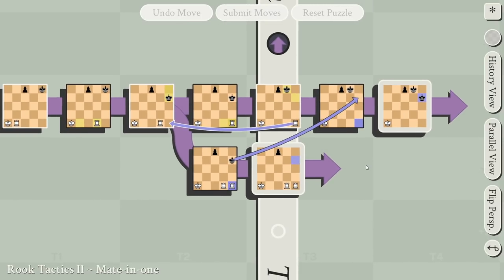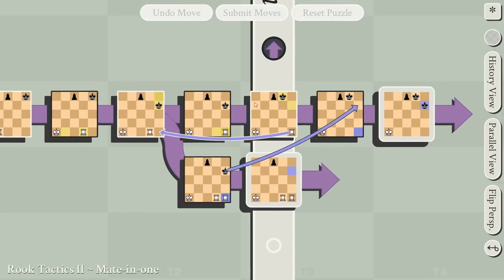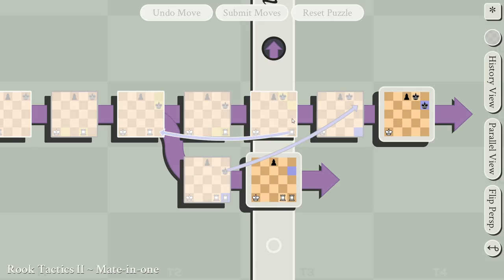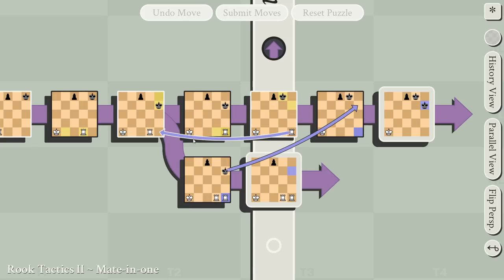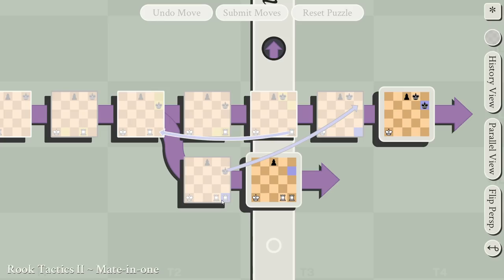Let's see. Okay, so let's go through this step by step. This is the present, so we're gonna be playing here. What happened was white placed his rook over here, went from this reality to the past to here, then created an alternate reality over here where there are two rooks. And then this reality got... but he's checkmated.